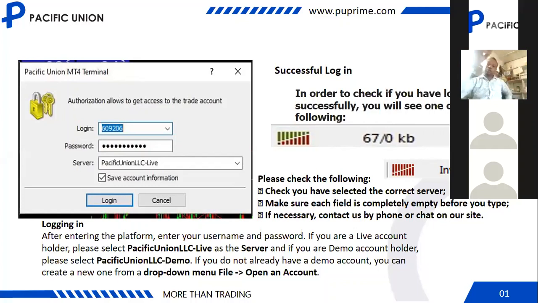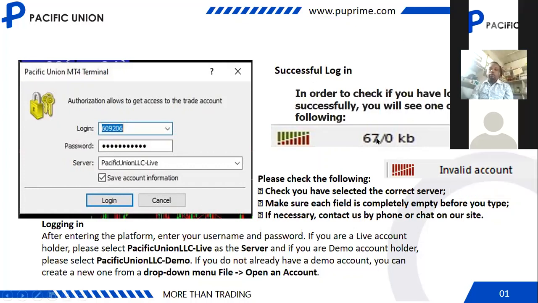So if you have a live account, then you input your information in this column. That's for the login. Then you put the password sent to you via email, and the server, which are also attached there. After you have done all this, you click on login. When you have successfully logged in, you will see where my cursor is pointing to.